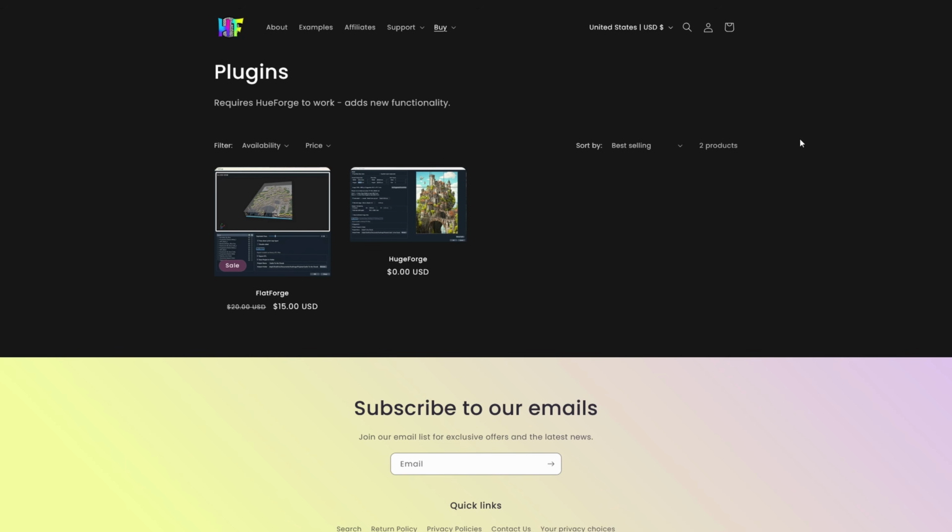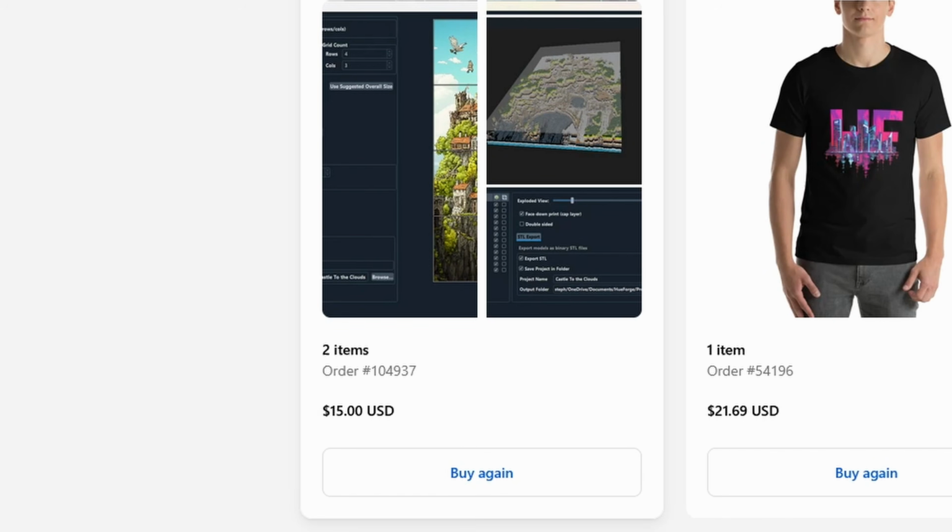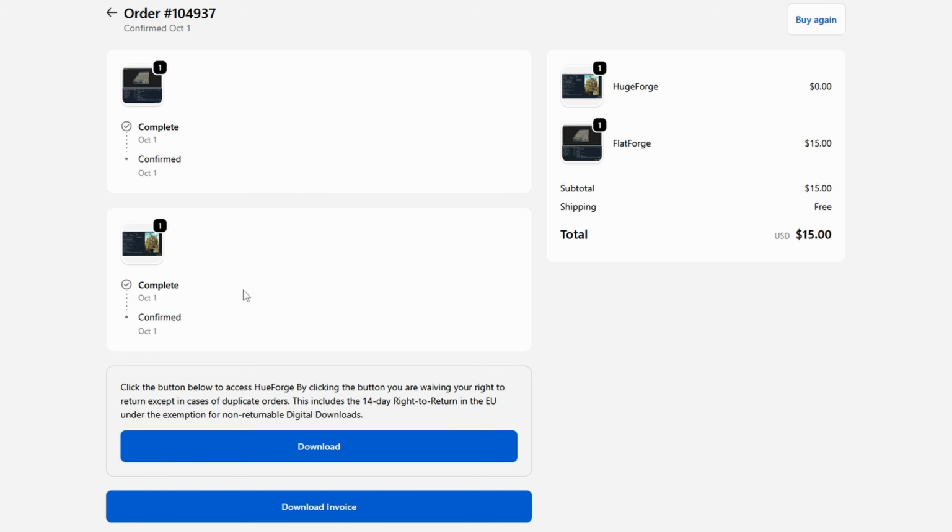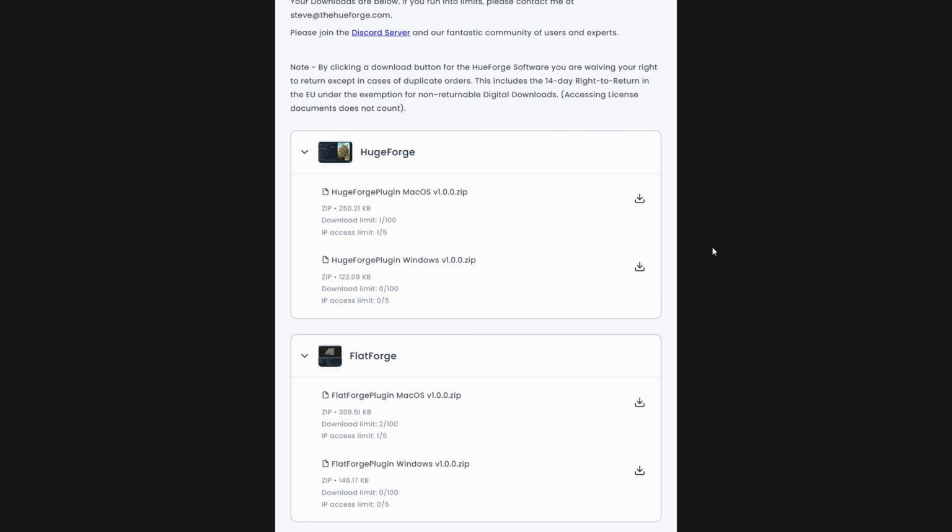Once you have purchased your plugins and you have purchased HueForge, you will need to come up to your account. Here you will see your orders. It'll say completed for both of your plugins, and it will have this download link. If we click on the download link, here you will be able to download for either Mac OS or Windows, and in the future Linux as well. So here, if you're on Mac, download the Mac OS version. If you're on Windows, download the Windows version.